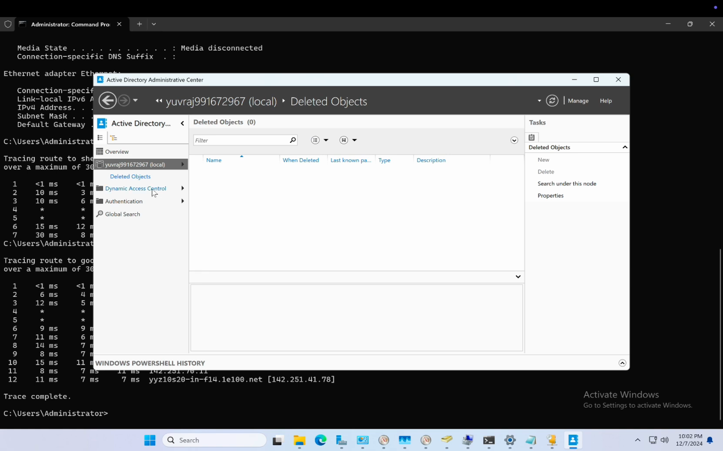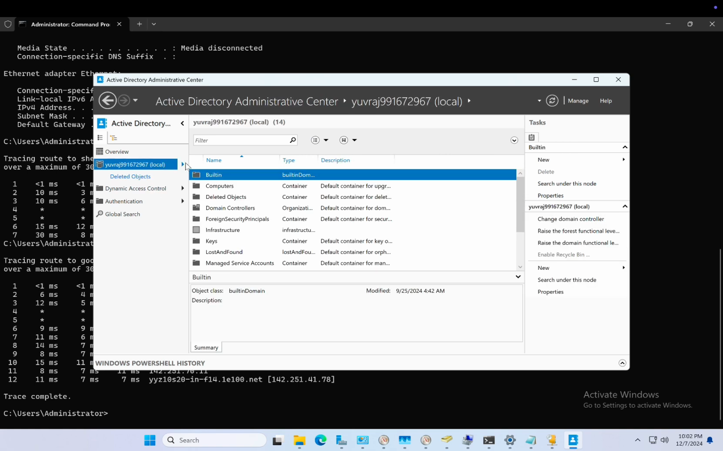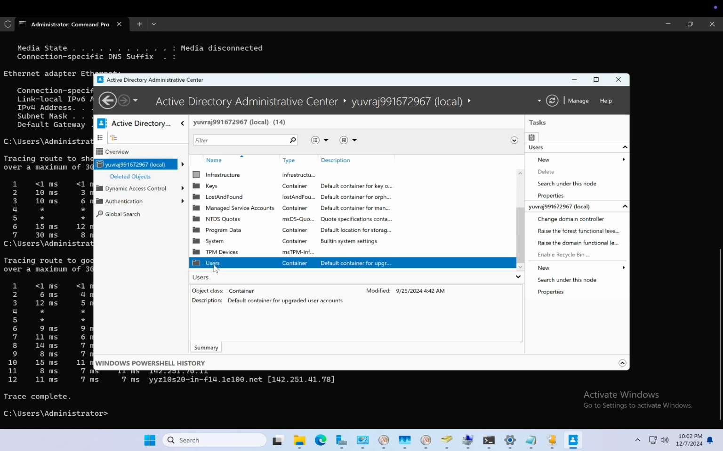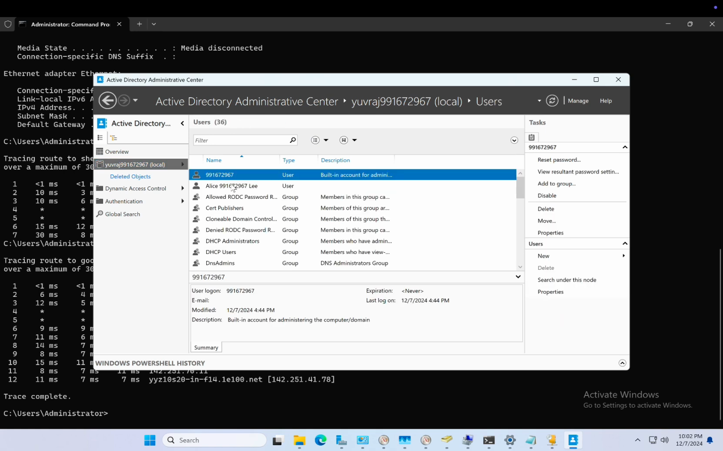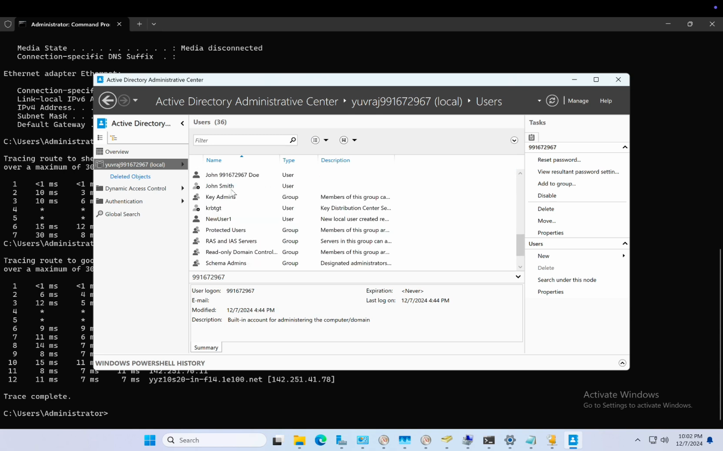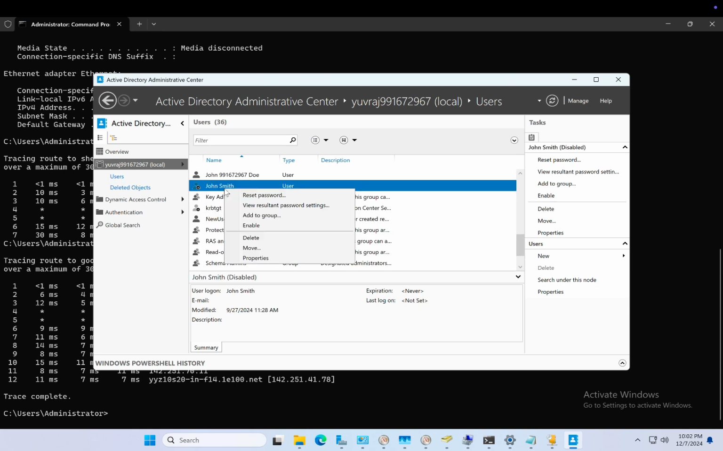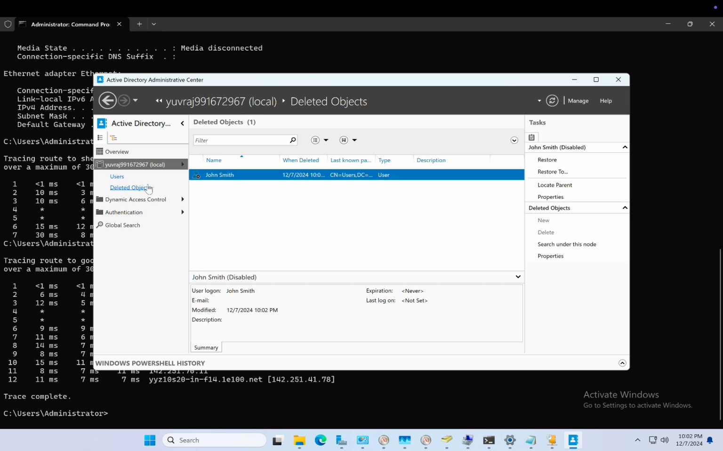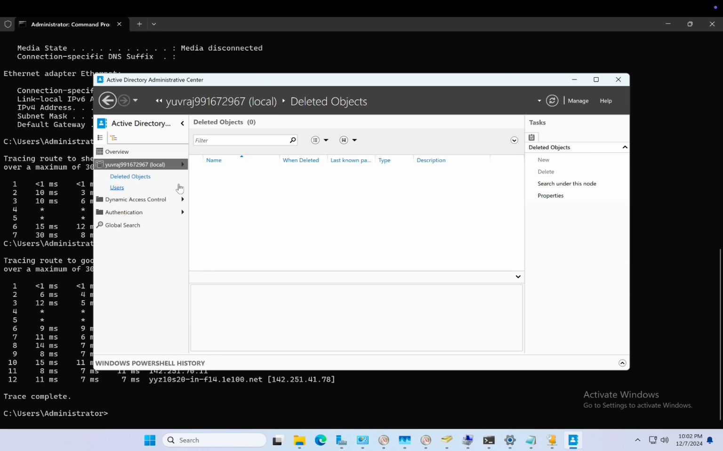For example, if you want to delete a user, let's say some user like John Smith, and delete. And then here we find John Smith under deleted objects. And then we want to restore. And yeah, so that's how we can configure the Active Directory recycling bin.